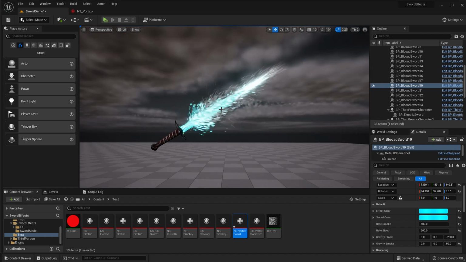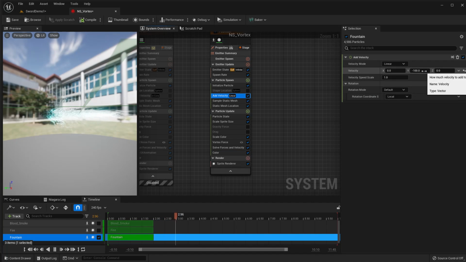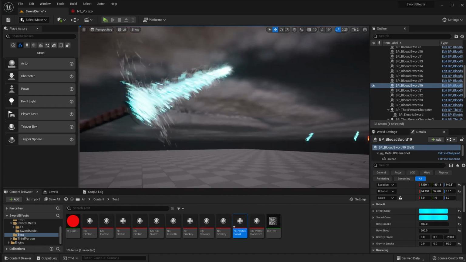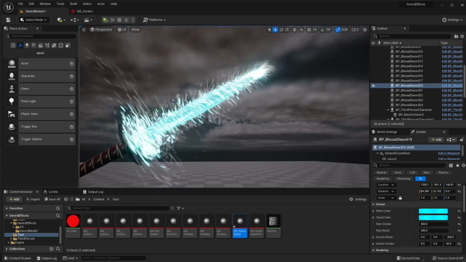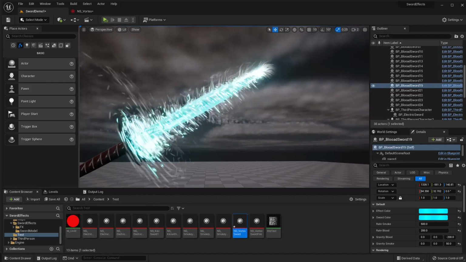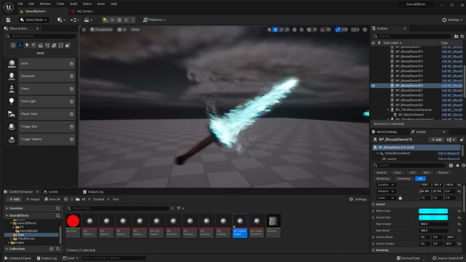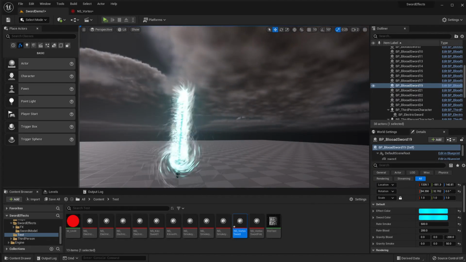Okay, and a few more things to note here: if you reduce this velocity, let's say minus 20, this is how it looks. See, it looks like a different effect. It's not moving away in the direction that the sword is moving, towards the direction the sword is pointing. So it sort of stays around it, rotating.